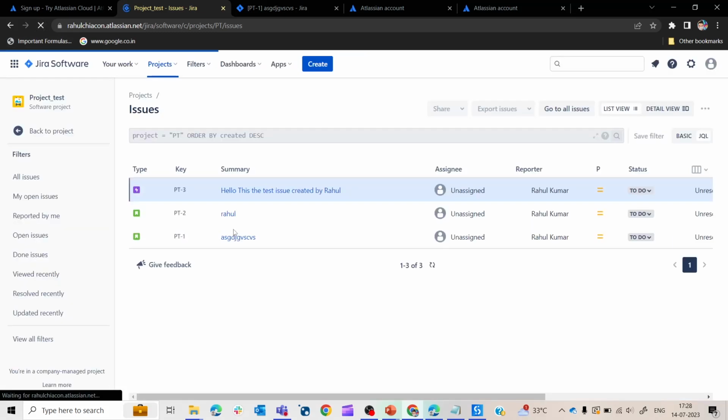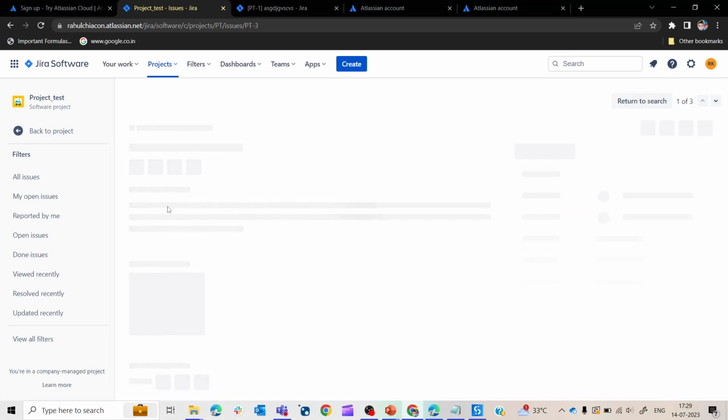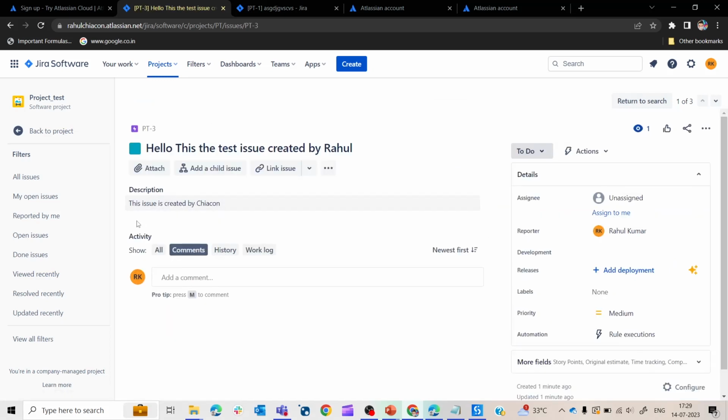Let me refresh it first, and here you see PT3, that is project 3. This is the third issue in this project folder, or this test project. I know this is a little bit confusing, because I created the name project as a project. Anyway, here it is. Hello, this is the test issue created by Rahul. And when I open this, you find the description also. This issue is created by Chiacon. And this is the summary, and this is the description.